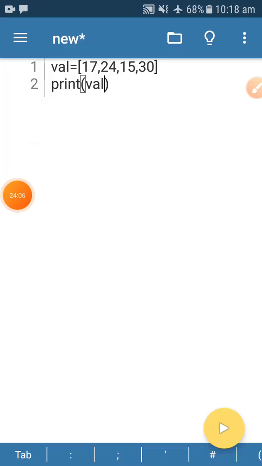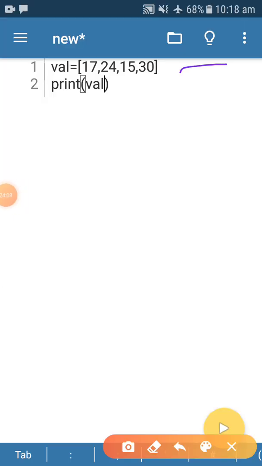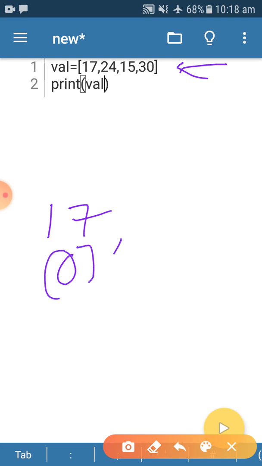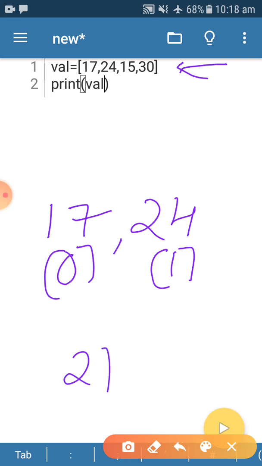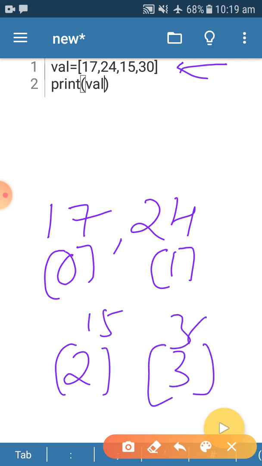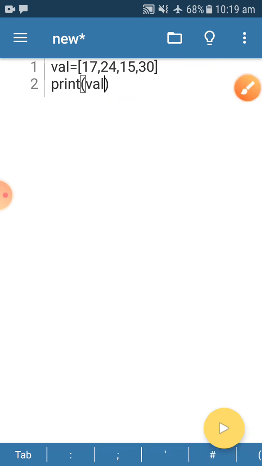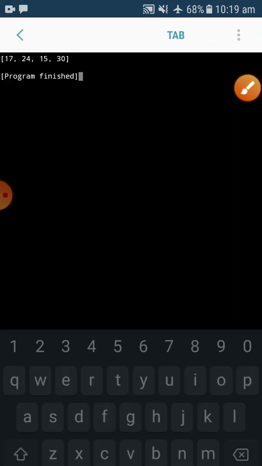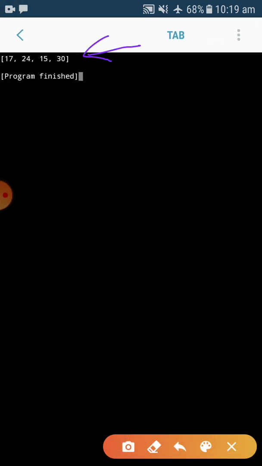See children, I have made one list. Val is a variable in which I have stored the list 17, 24, 15, 30. It means at 0 position you have 17, at 1 position you have 24, at 2 position you have 15, and at 3 position you have 30. So print val means this program wants to print the particular list we have made. So let's run. See, you have this list in front of you.